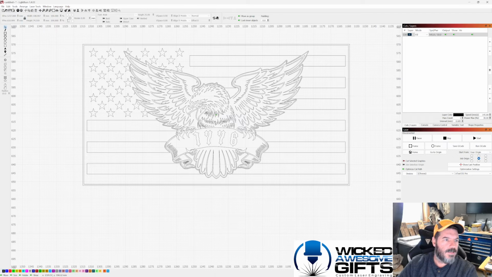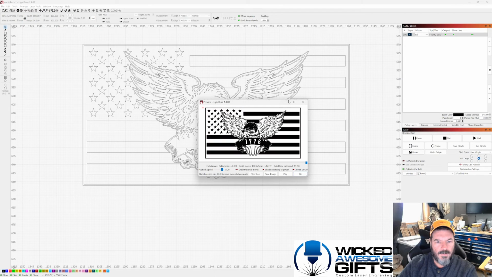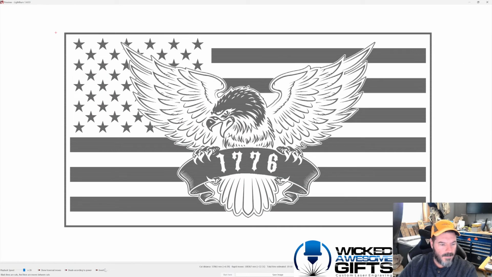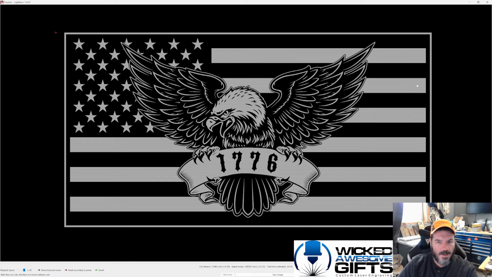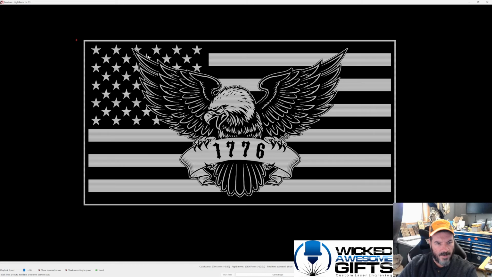Alright, let's see. So hit window, hit preview, bring it up, hit invert. And now you have a little bit of a white border around the eagle feathers, the wings. So the wings appear to be a solid piece. And I think that's okay.